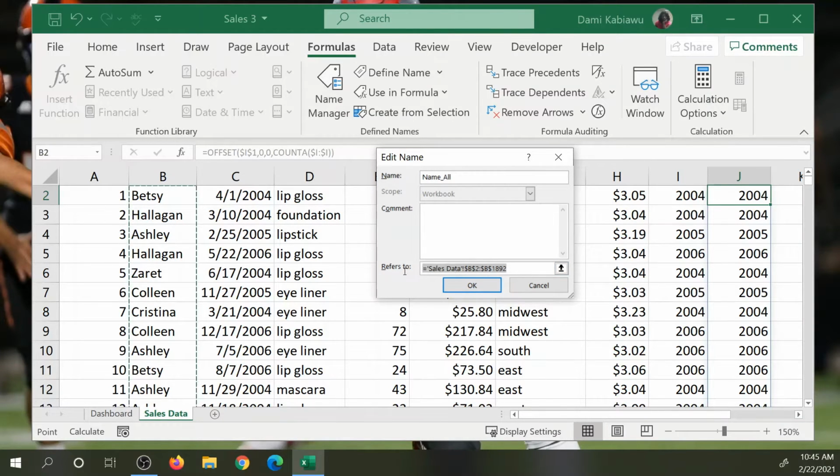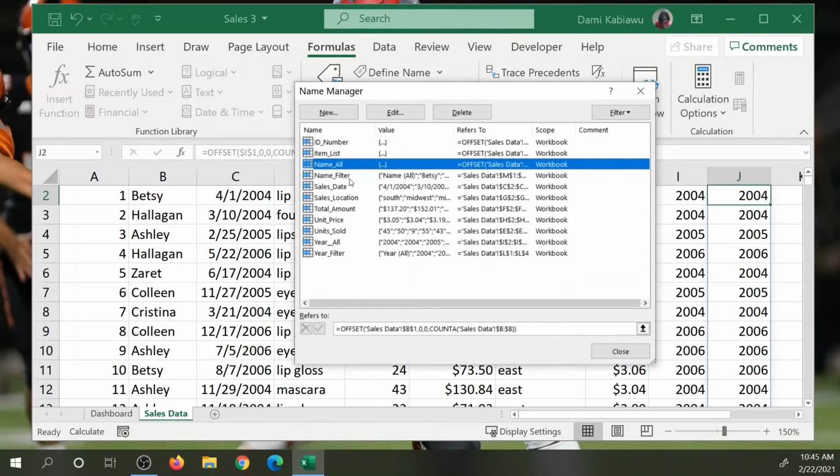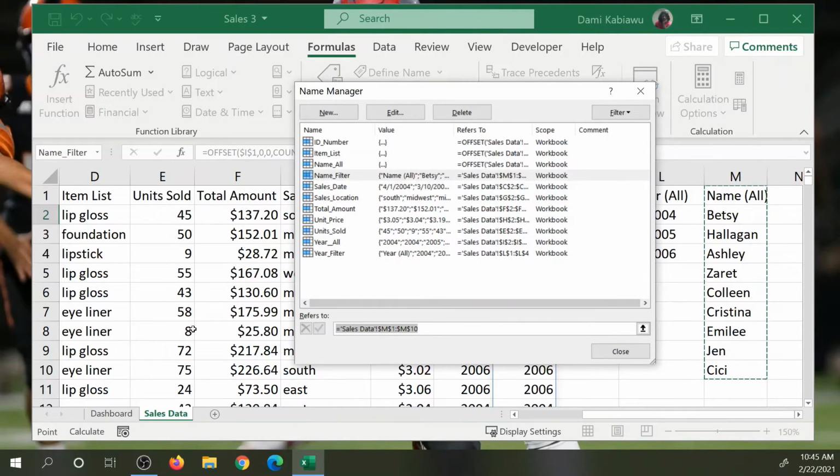Name is in B. I'm going to select, put the OFFSET formula in here so I don't have to type it. B, change all the I's to B. And okay. With name filter, I can change it directly because I'm only changing the location. The name filter is in column M. I'm going to make that dynamic because if you add a new salesperson, the sales filter will get wider. And I want this to capture that information as well.